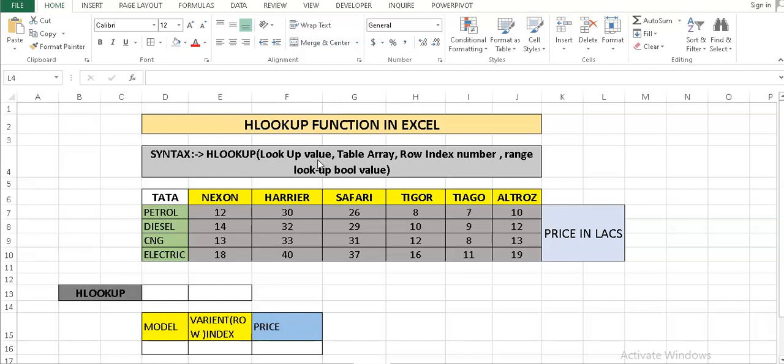So the value for which we are going to search or use the lookup function has to be passed. Then the table array. So the complete table array has to be mentioned here. Then the row index number. Row index number means which row value you want in return, and that has to be mentioned here. Then the range lookup bool value. I have already told you in the VLOOKUP function, the range lookup bool value is true or false. By default it is false, meaning we want the exact value.